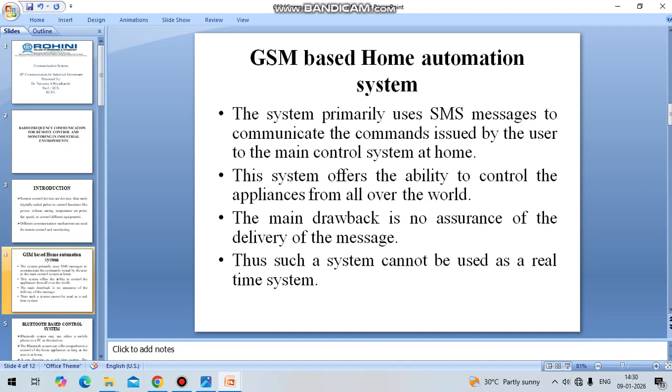The first method is the GSM based home automation system. In this system, each and every home appliance is an IoT based system that can be controlled from remote locations, for which GSM plays an important role. GSM stands for Global System for Mobile Communications. It mainly uses SMS services for communication. The signal from the user to the home appliances, and from the home appliances to the user, is sent through SMS.